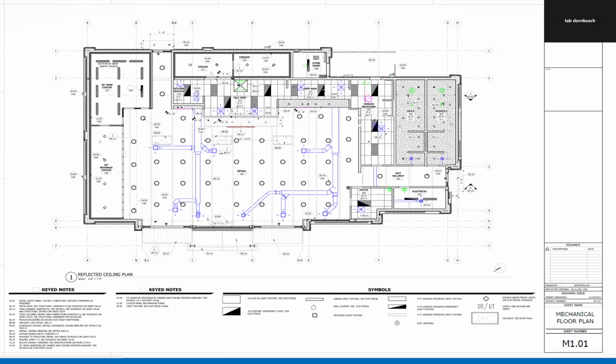Tab, go ahead. You're muted if you're trying to talk. I'll give you a second and I'll keep going. If you just interrupt me whenever you get the chance.